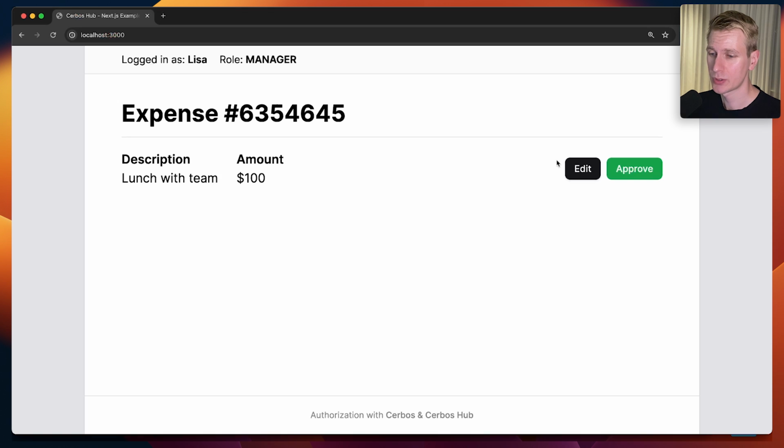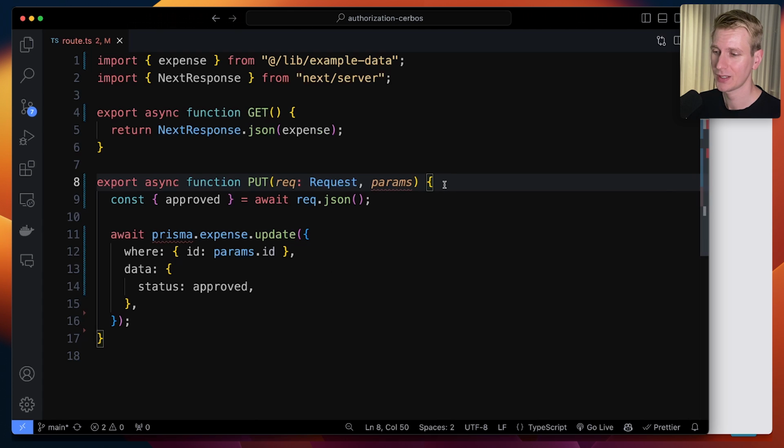So then if you want to approve an expense, it would look something like this. You're going to have some kind of update to the expense. So let's say that's a put request. You would get the approved status from whatever the client submitted, and then you would actually update it in your database. And you would say the status of the expense should be whatever is coming here. Now, this is not safe. Anybody can make a request to our API route, right?